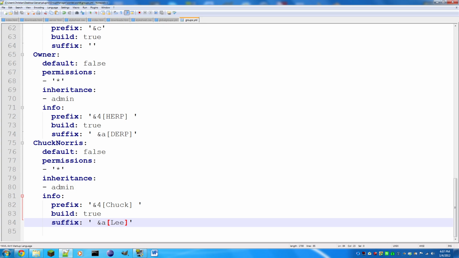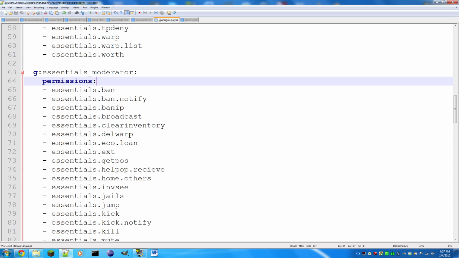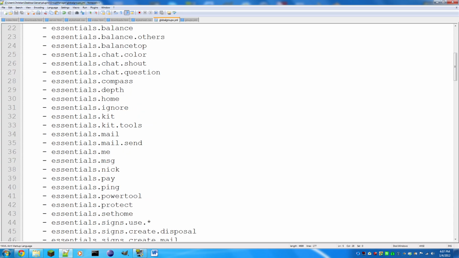All right, so now, again, if you want to add nodes for global groups, make sure you have G, which stands for global, this, and then this little colon at the end. Enter two spaces, permissions. And under permissions, there is no half tab or tab. It's dash space. I'm kind of losing my train of thought, but basically just reference it off of what you have here.